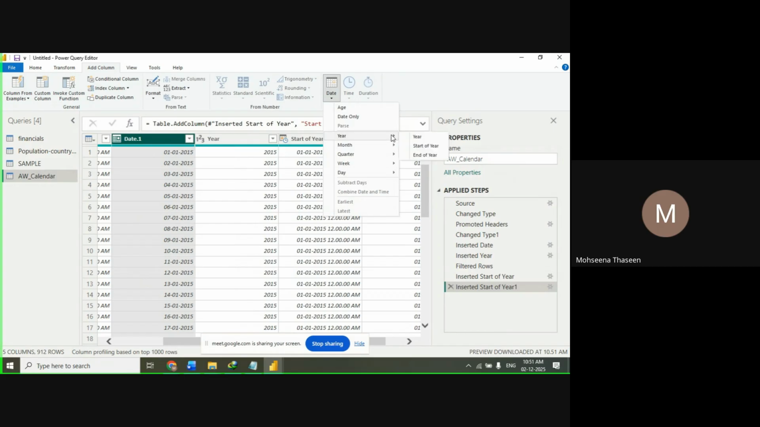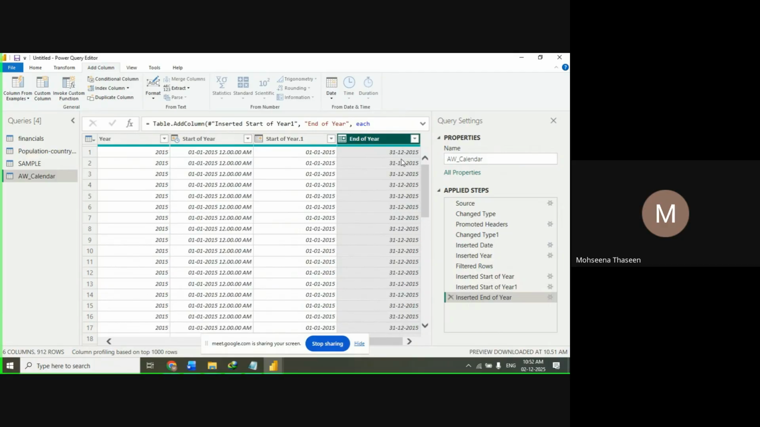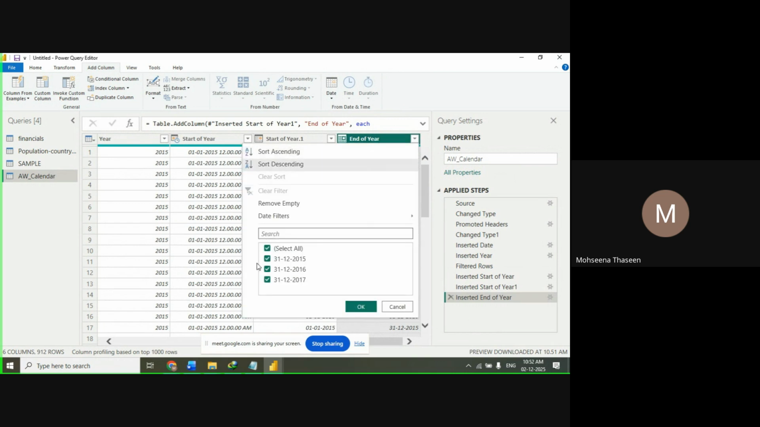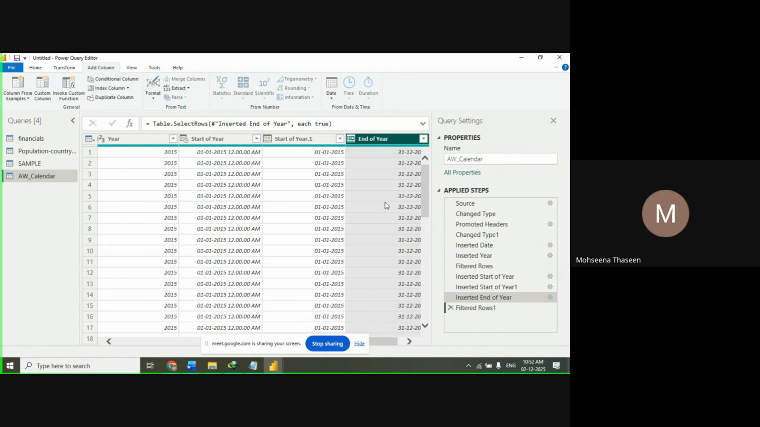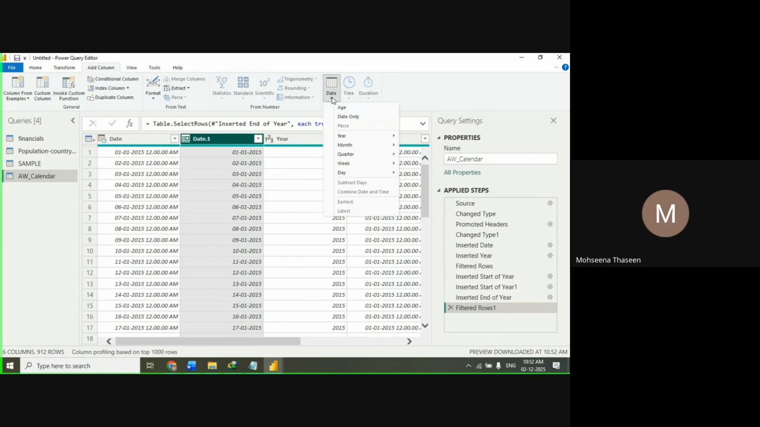When you are going with your end of the year, when was the end of the year? 31st December, sorry. 31st December 2015. Here you can find the 3 values: 31st December 2015, 2016, and 2017. Fine, this is the end of the year. Now coming to the next extraction with an add column. All the extractions we are doing with an add column only.